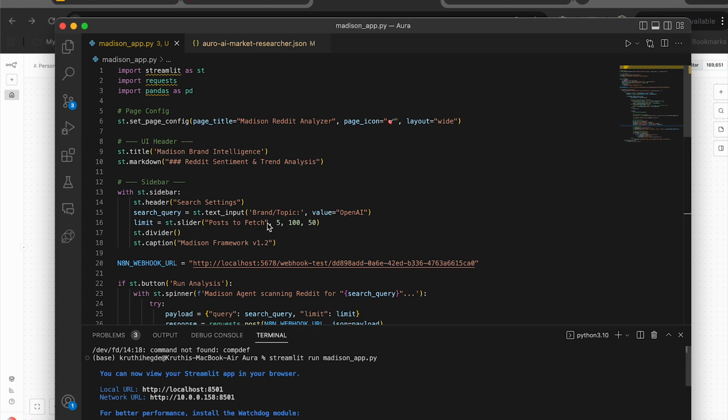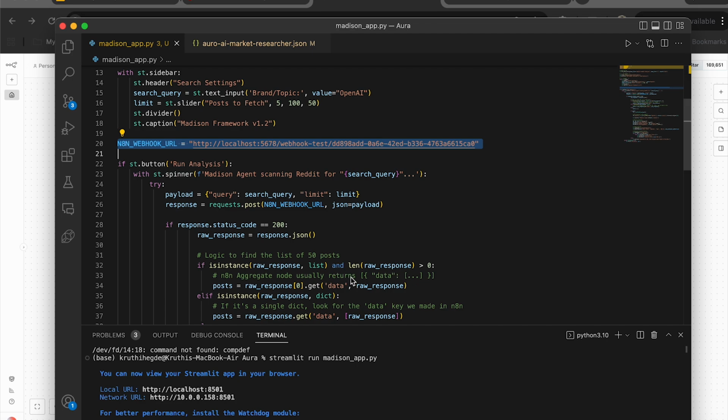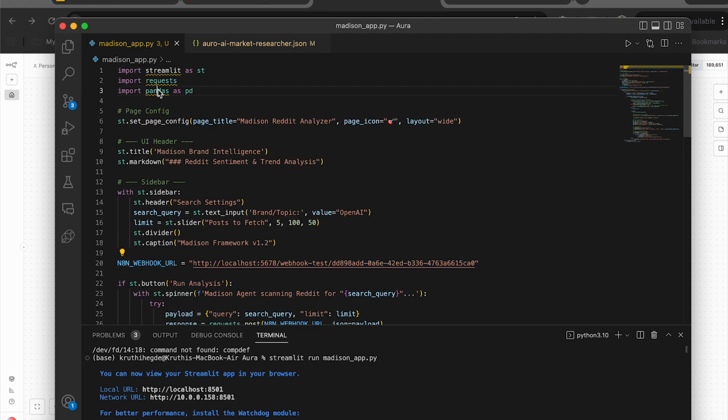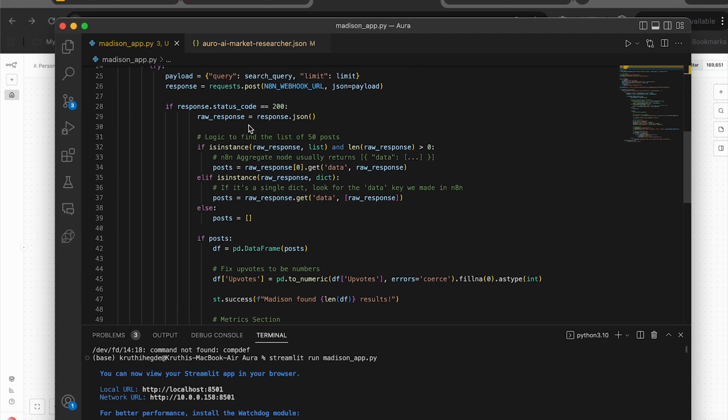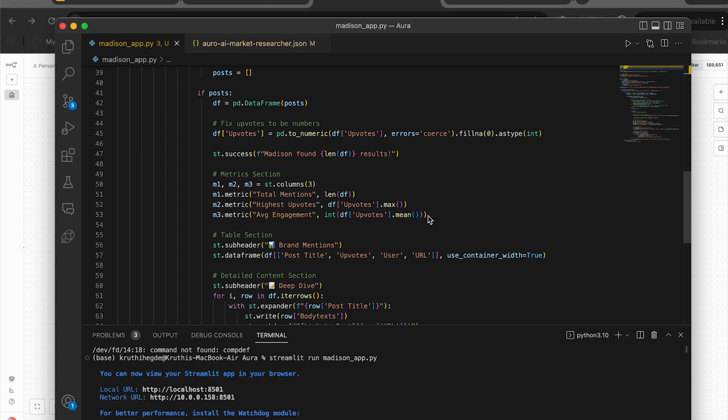So in this code, I'm using the requests library to create a bridge between my UI and N8N. And when a user enters a brand name, which is OpenAI in my case, Python sends that data to our local N8N server using this webhook URL. Okay. And once N8N finds all the Reddit data, the response from that HTTP node in N8N, this code further unpacks that result into a structured format. And for that, we are using the pandas library to instantly transform all that raw data into an interactive table and metric cards that you can see in the UI.